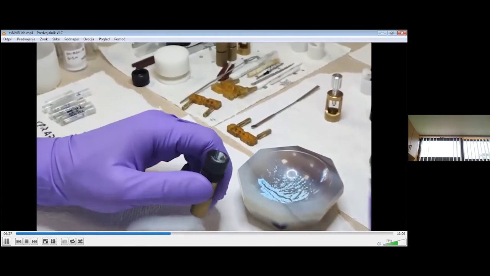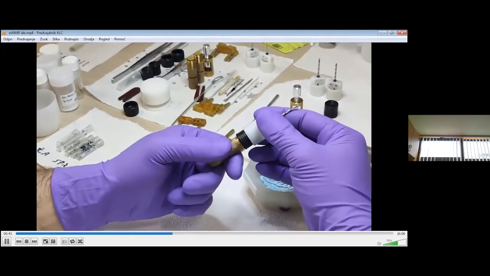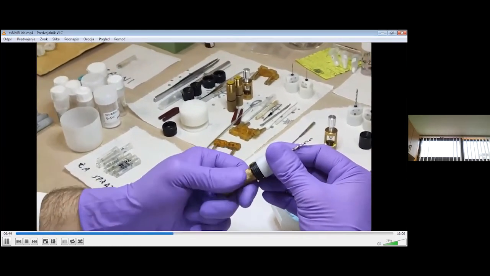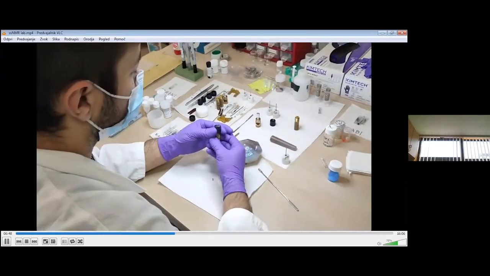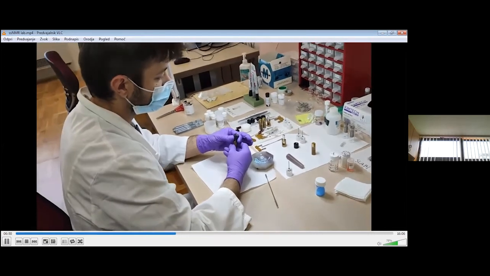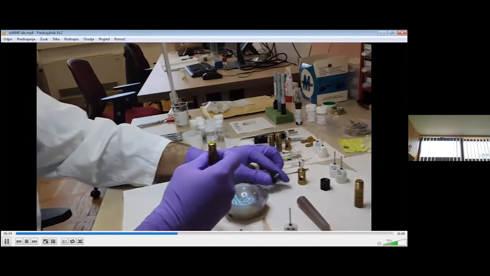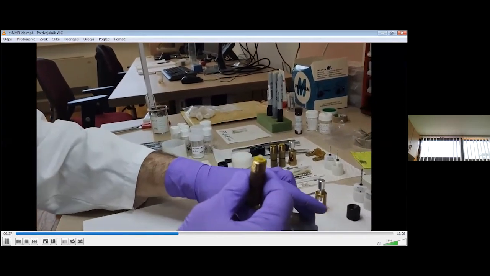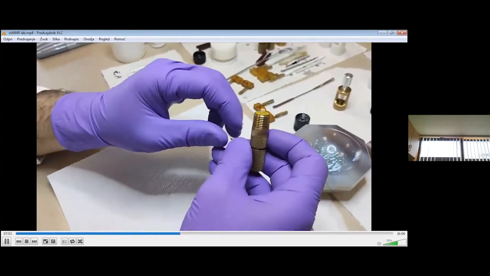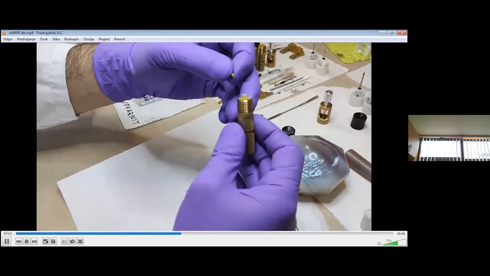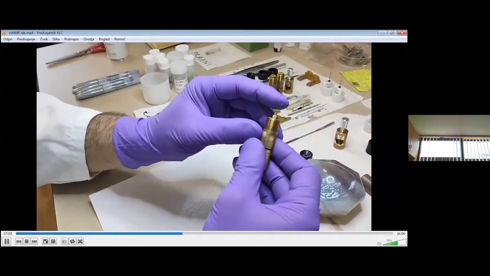And again, we push the sample in, and at the same time check if there's enough sample inside. After we fill the rotor with our sample, we put on the cap to seal it completely from the other side.